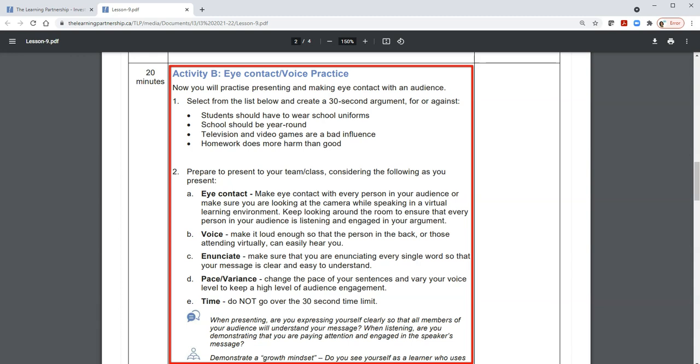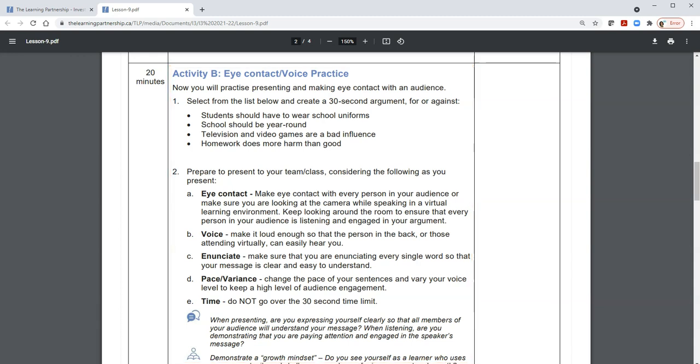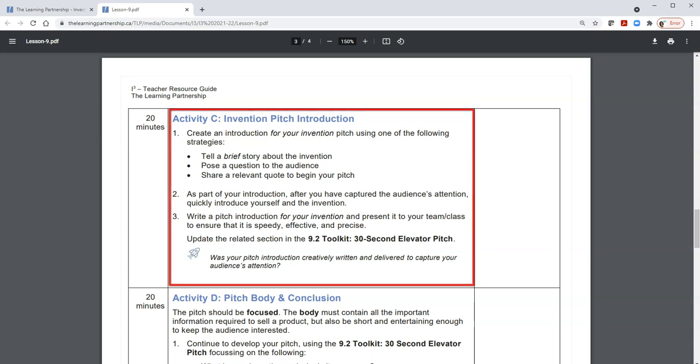the 30-second time limit. In Activity C, they begin working on their invention pitch, beginning with an introduction. It's suggested that they tell a brief story about the invention, or pose a question to the audience, or share a relevant quote. Here, the goal is to capture the audience's attention. Once they create an introduction, they present it to their group or to the class.